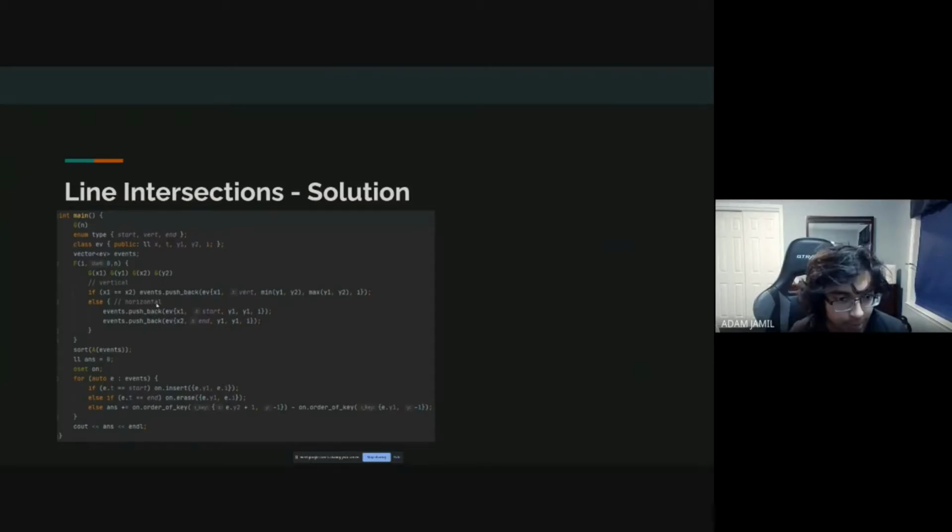Otherwise, I have to create a start and end event for a horizontal line. So sort, maintain the answer, and now I have this oset. This oset will store the y coordinates of active lines. The way my oset works is it contains pairs. The pair will be the y coordinate, comma, the index.